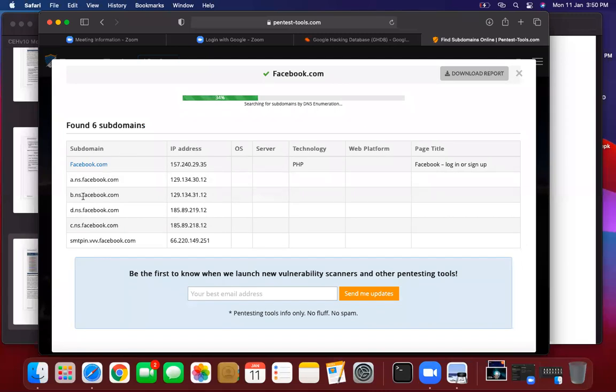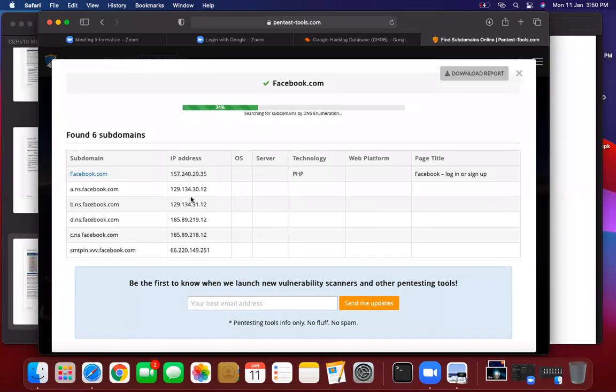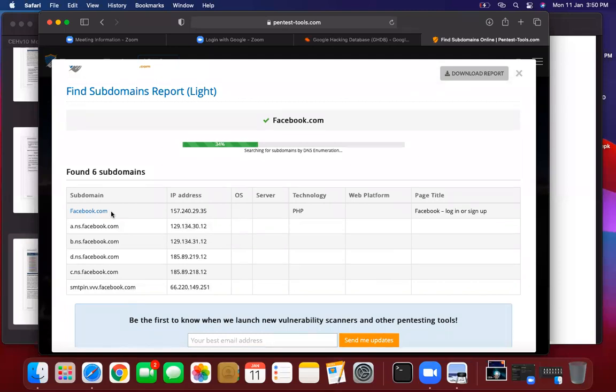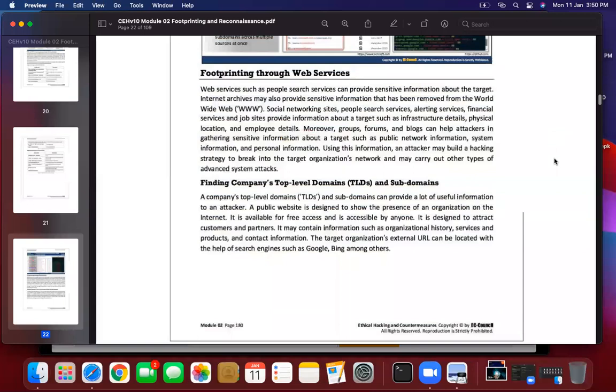Facebook.com, a.ns.facebook.com, c.ns.facebook.com, smtpin.vvv.facebook.com. Like that, we can find a lot of subdomains of Facebook or any other website which we want to scan. We can also scan google.com, netflix.com, whatever website we want to scan. So that is subdomain search.